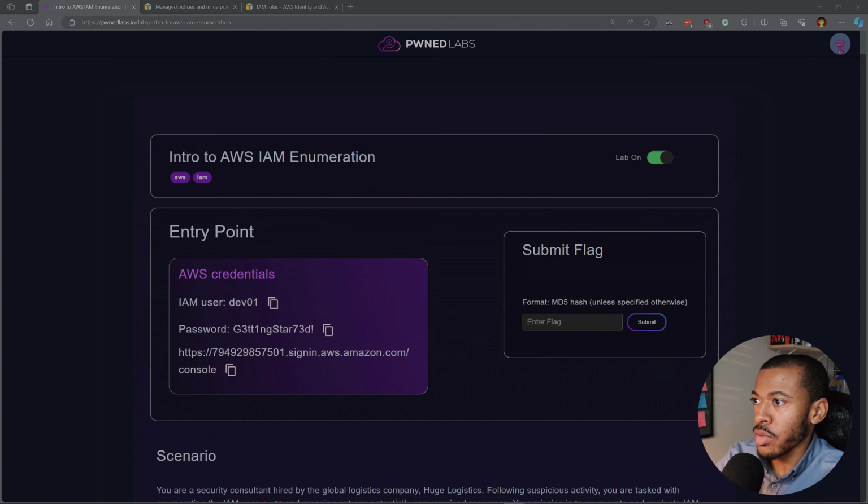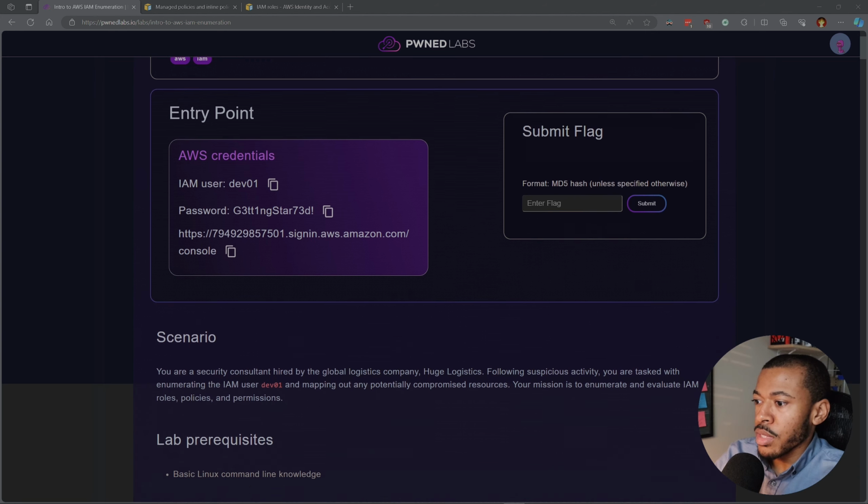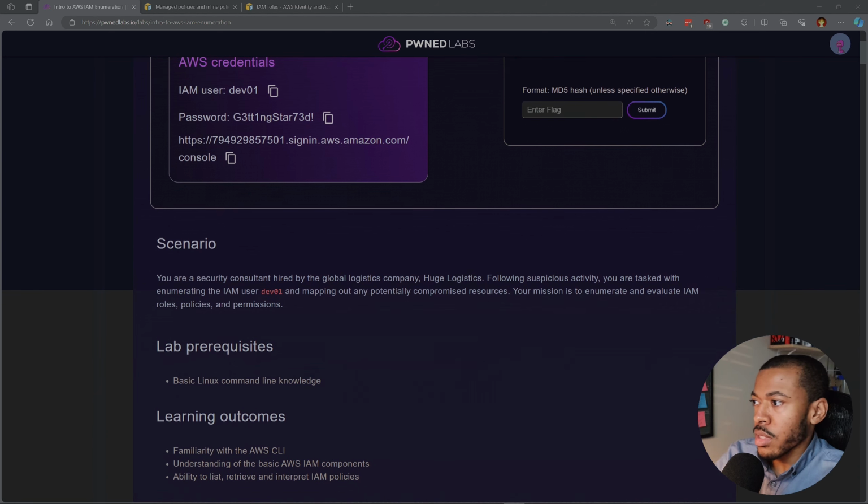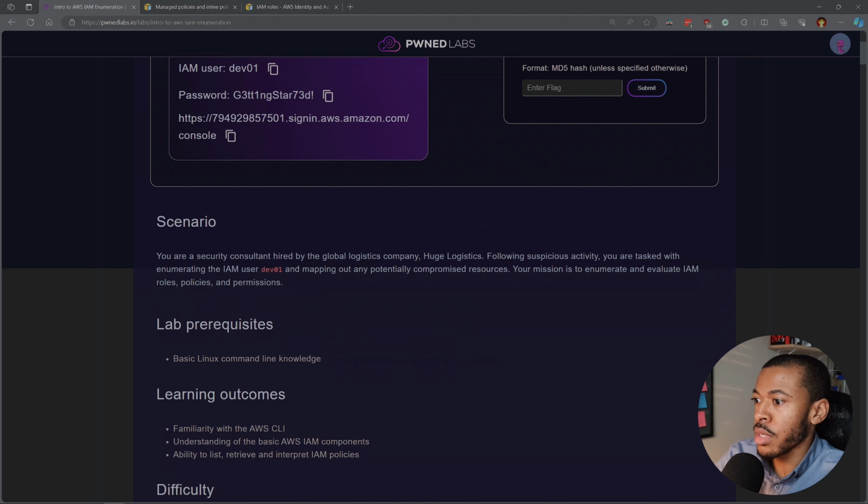All right, so intro to AWS IAM enumeration. The scenario: we are a security consultant. We have been hired following some suspicious activity, and we are tasked with enumerating the IAM user dev01 and mapping out any potentially compromised resources. So our mission is to enumerate and evaluate IAM roles, policies, and permissions.